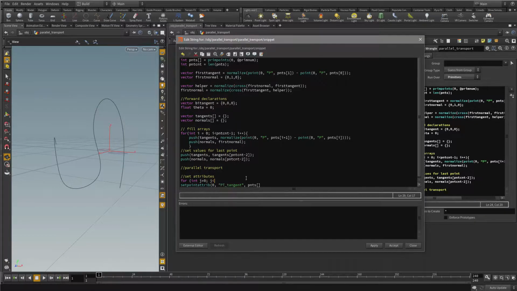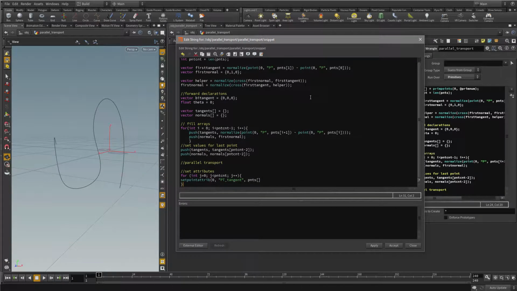Now j is smaller than point count, because now we want to run over all the points, including the last one, j plus plus. Now another bracket here, like so. And now it's time to finish this. So points j, because this is the number of the point that we want to write the attribute to. And we want to write the attribute to all the points. So we created a second loop running over all the points, and we write to the current point of this second loop. So pnts j. And what we want to write is the value from the tangents array. So tangents, and again j, like so. Now we are reading the value with an index j from the tangents array and write it to the point j.